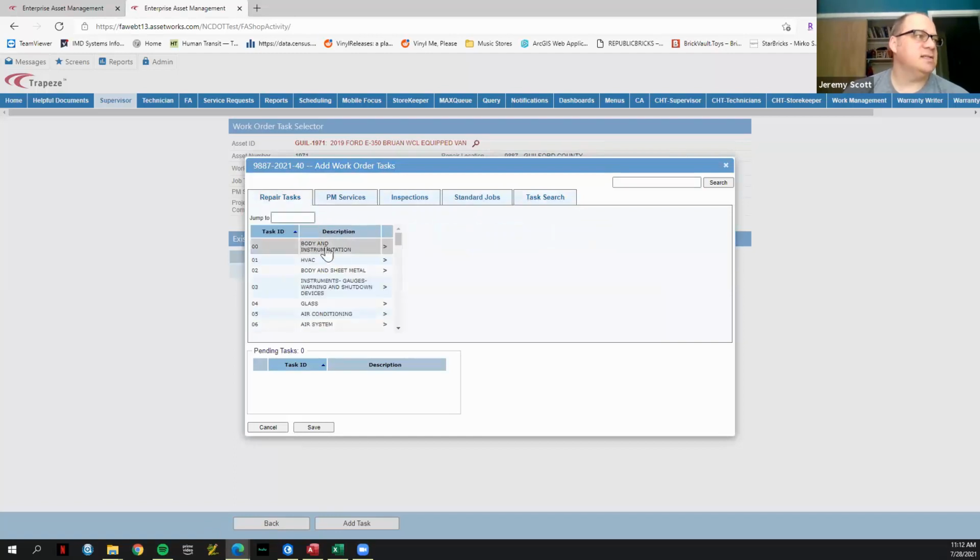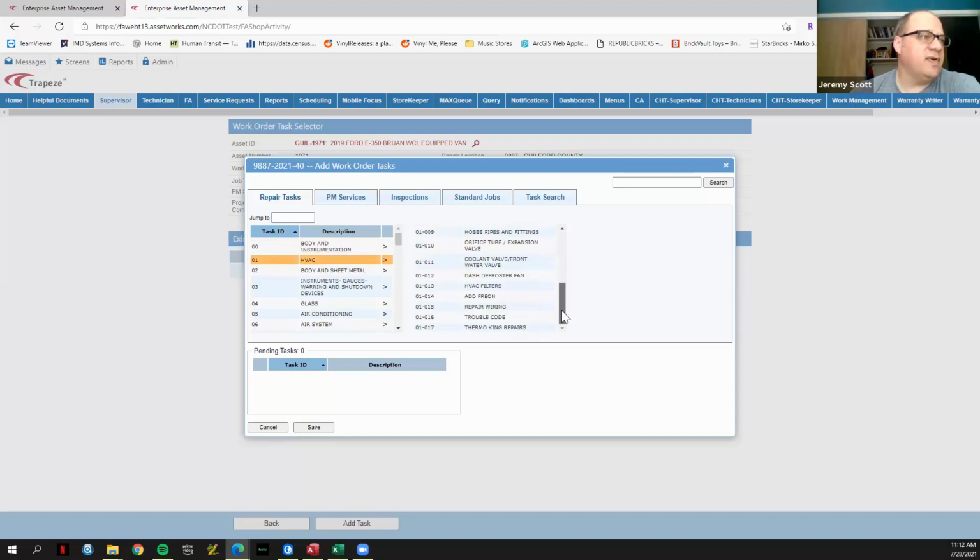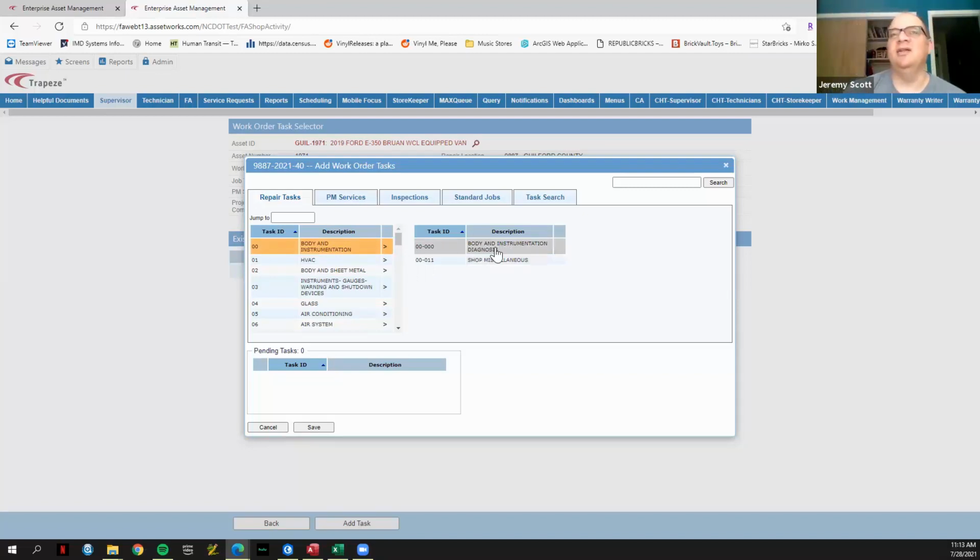So under the repair tasks, we've got this group here of what we call repair task groups. And so under each group will be a list of specific tasks. And in some cases, there might be just a couple tasks available. So here, body and instrumentation, there's just two. Whereas in HVAC, we've got a whole slew of repair tasks that are available. If you're doing something body and instrumentation related, generally you just choose diagnosis. And in the notes, you can make a comment about the type of work that was performed. If it's something that's done on a regular basis, let us know. We can certainly add those repair tasks for you.